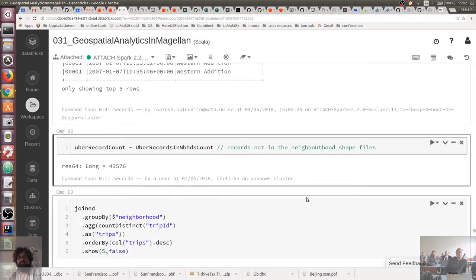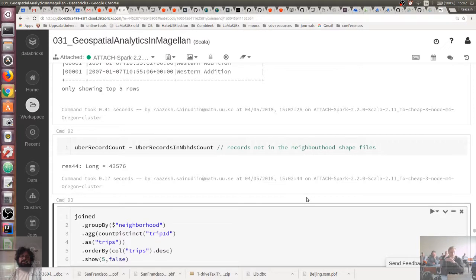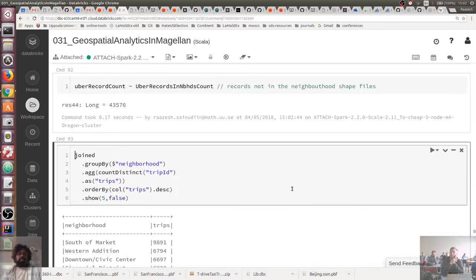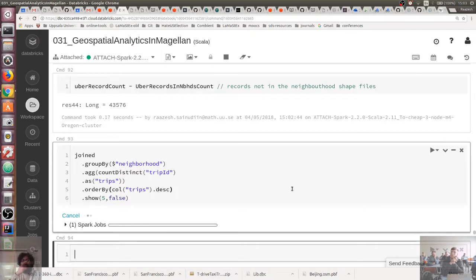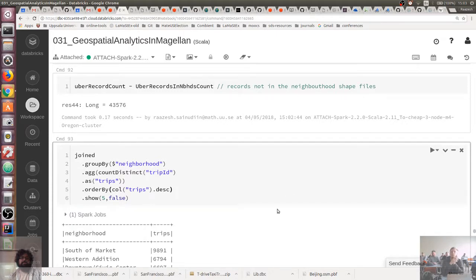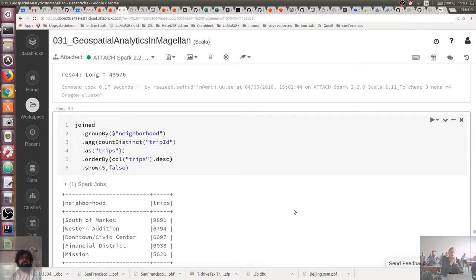So, of course, here's records not in the neighborhood shapefile. So whatever is defined to be San Francisco by the government, there are trip IDs that leave San Francisco, which makes sense. They're probably going to another airport or to the neighboring county. That's okay. It's important to be aware of it. Now we just do a group by neighborhoods, and then we aggregate the distinct trip IDs as trips, and we order by the column trips in descending order and show.